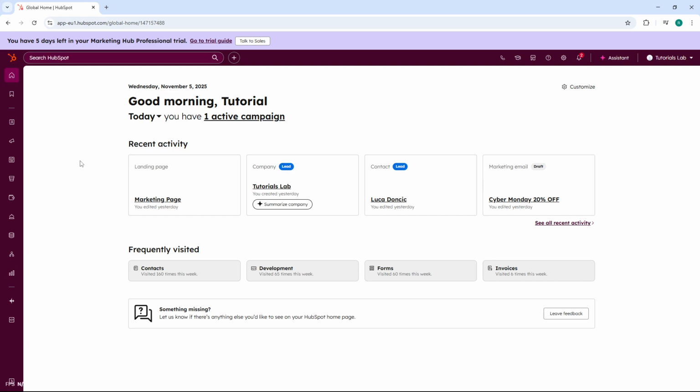First, open your web browser and head over to HubSpot.com. Sign in with your existing credentials, or if you're new to HubSpot, you can create an account or start a free trial to explore the platform. Once you're signed in, you'll land directly on the HubSpot dashboard, which serves as your central hub for all CRM activities. Next, we need to access the settings area where all the configuration happens.